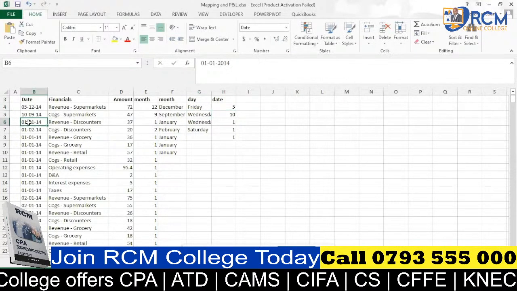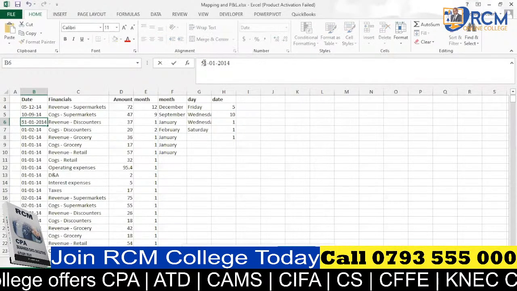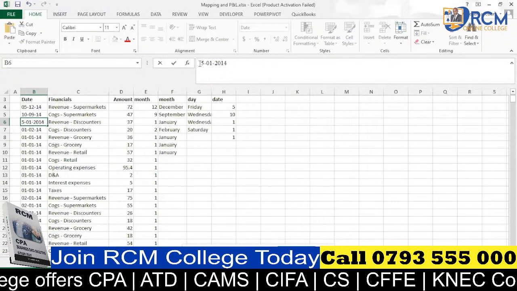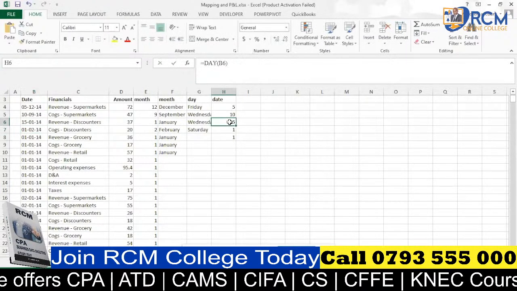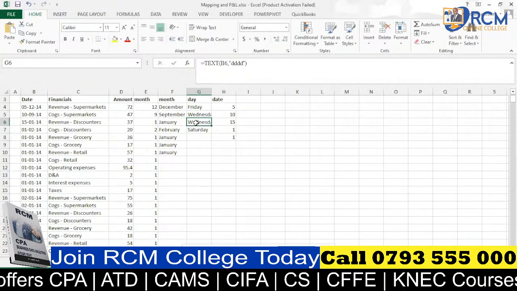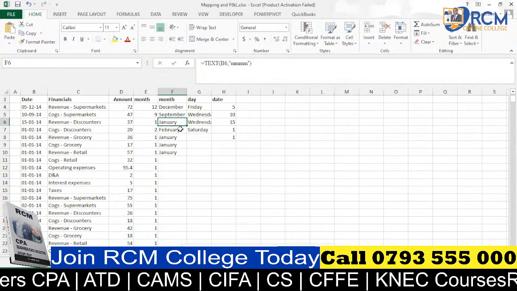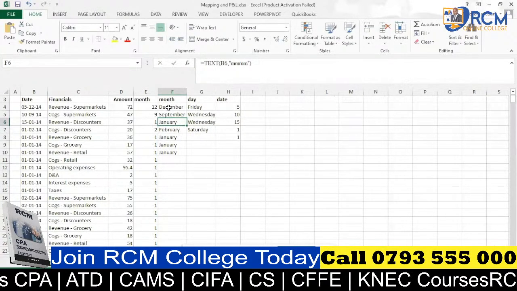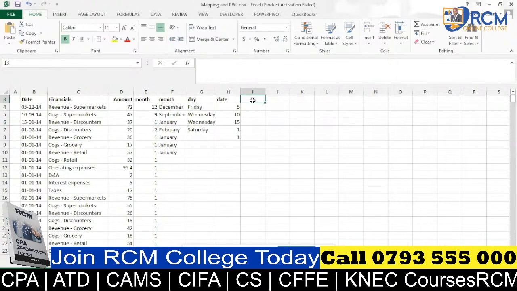What if we change this one here to be 15th of January? What will we have? So 15th of January was also on a Wednesday in the month of January. So that's how we get day. That's how we get month, day, and date. What about year? How can we get year?